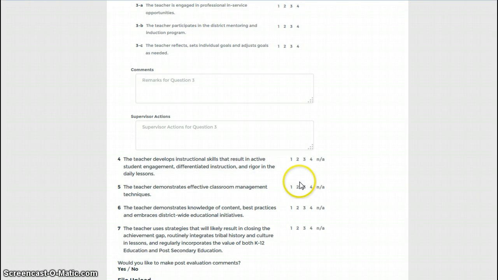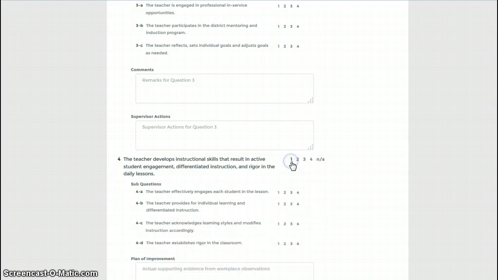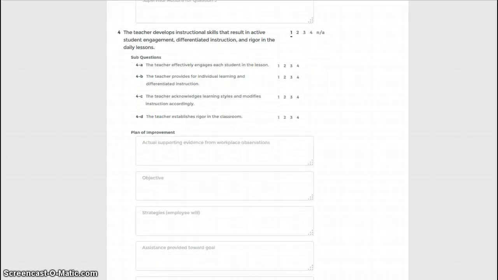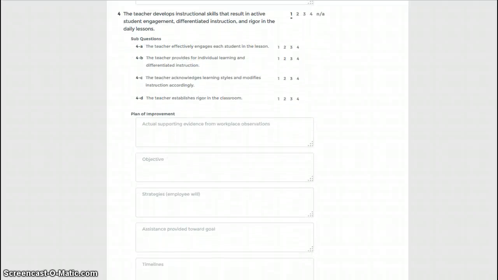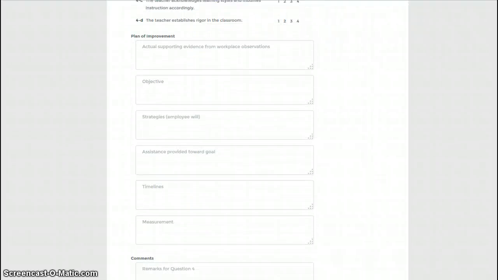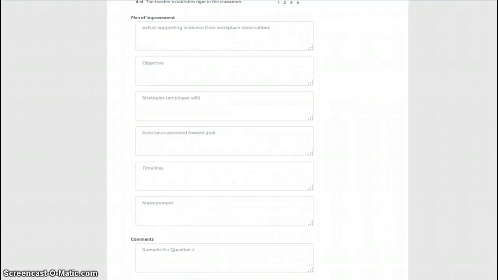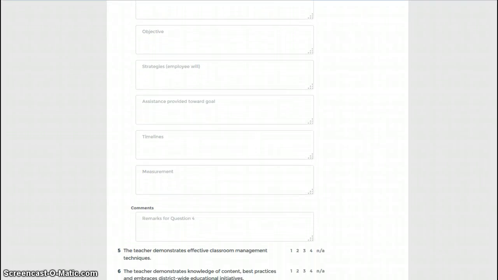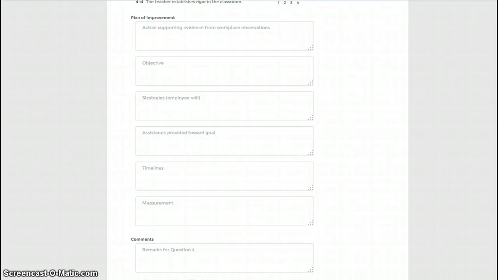And in question number 4, let's say that we decide to give them a 1. A 1 means that a plan of improvement drops down. The plan of improvement has prompts in it, has language in it that is basically a well-used template common to many schools, and as you can see, asks for certain things. Now, when the plan of improvement is being completed by the teacher, the evaluation can be placed on hold.